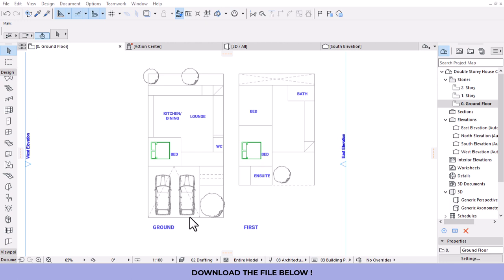If you want to follow along with this tutorial, go down to the link in the description and download this drawing that we're going to use for this project. So we have both floors here ready. We have the ground floor on this side and then the first floor here. Like I said, go down to the link and download this file to follow along with this very interesting tutorial.